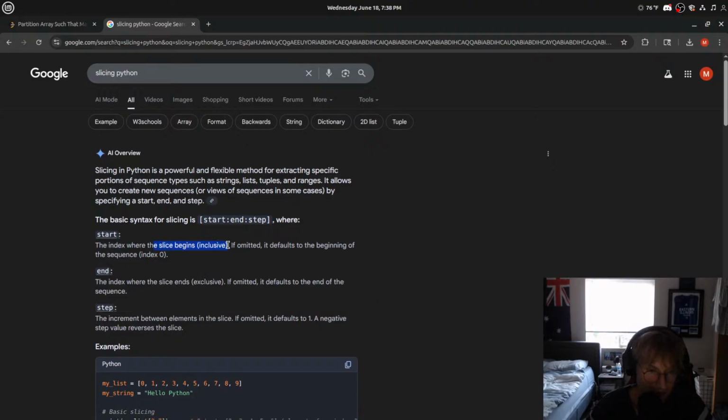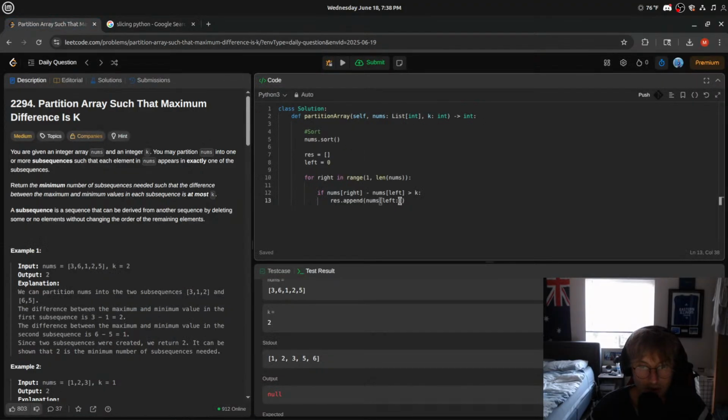So the start index is inclusive, and the end index where the slice ends is exclusive. If omitted, it defaults to the end of the sequence. Exclusive, so end doesn't count. So we include the left, right? But if we end here, then it doesn't include from here. Let's just see. Hang on. Let's go right, right? Because it doesn't include that one. So technically that kind of works.